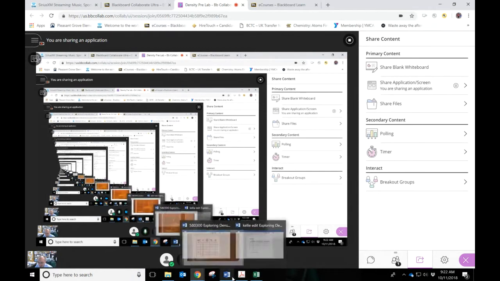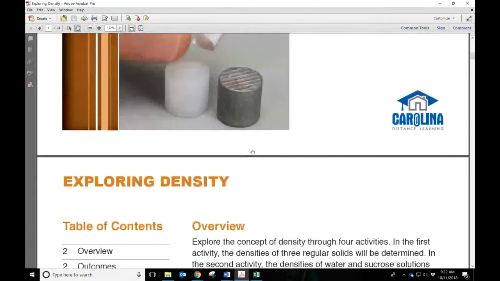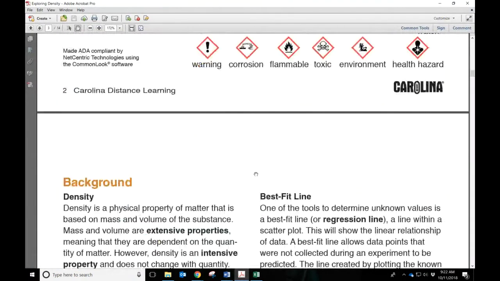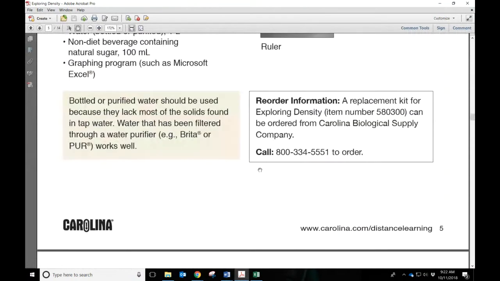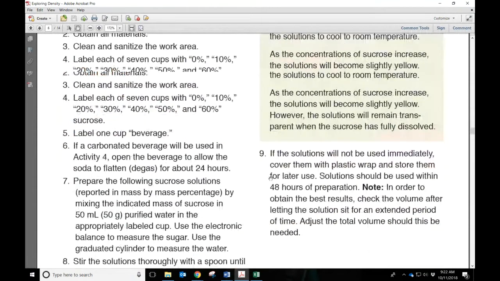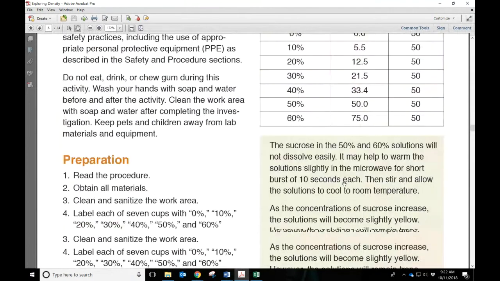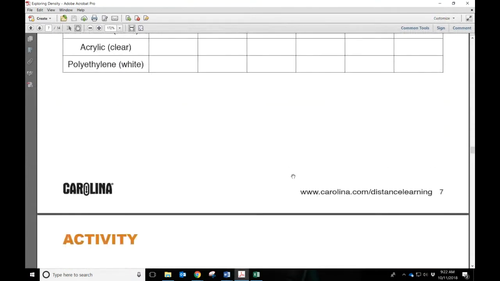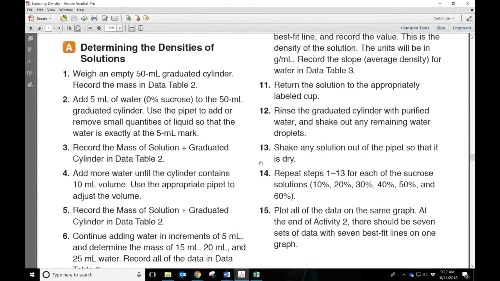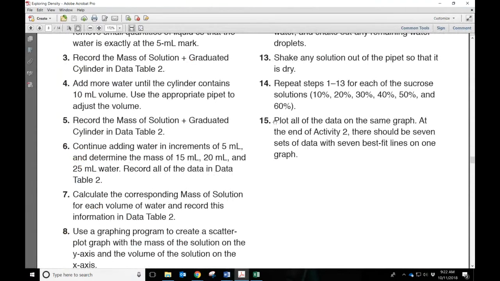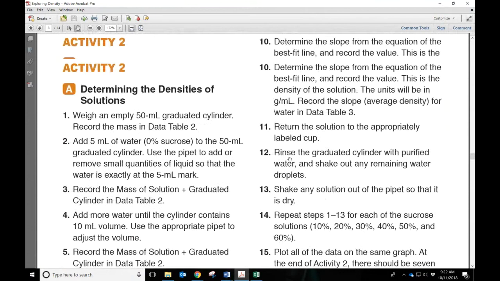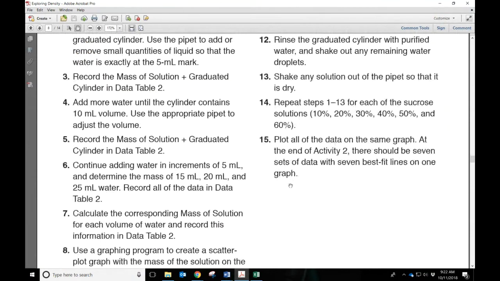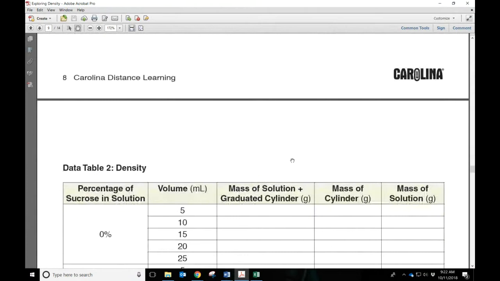What we've done now is, if you're on the lab procedures, I've walked you through making your sucrose solutions. I've walked you through what's really your most difficult graph. We made our sucrose solutions in the first video. Then in activity 2, we recorded all those densities and plotted them on the same graph. So basically, I just spent that entire first lecture doing step 15 of activity 2.